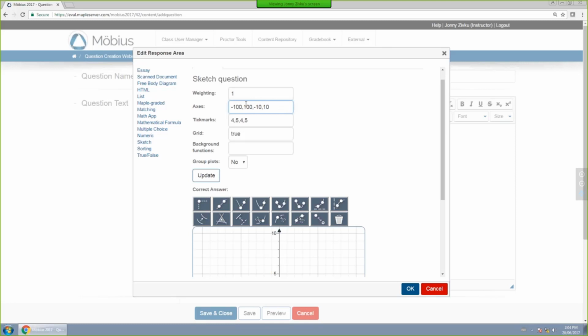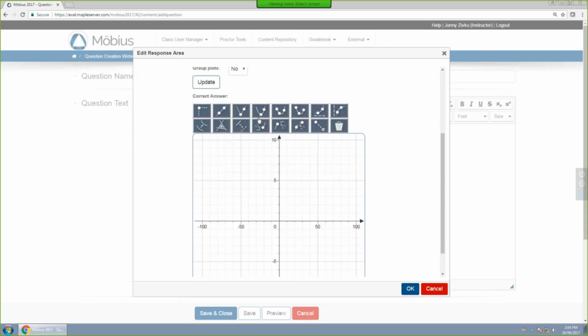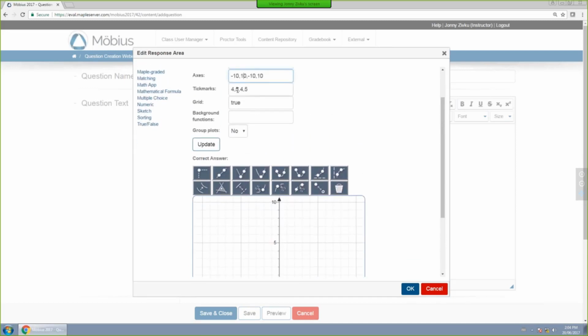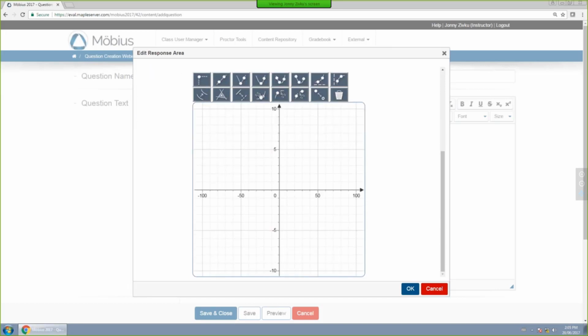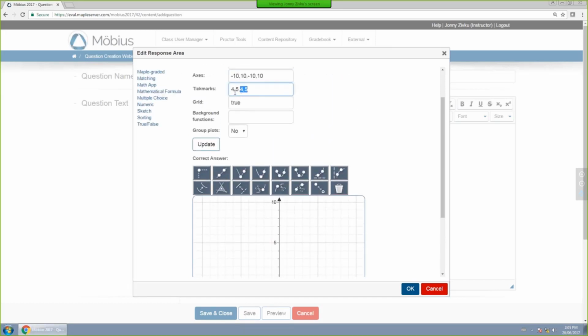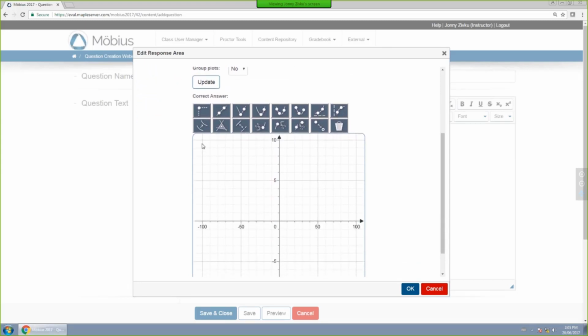So default is usually negative 10 to 10 for each one, and that's why I usually prefer it. Tick marks. You can adjust the number of tick marks. By default, again, the first two parameters refer to the x-axis, whereas the second ones refer to the y-axis. And basically, the first number here is the major line. So here it's at a 4. So you have 1, 2, 3, 4. That's how it splits it.